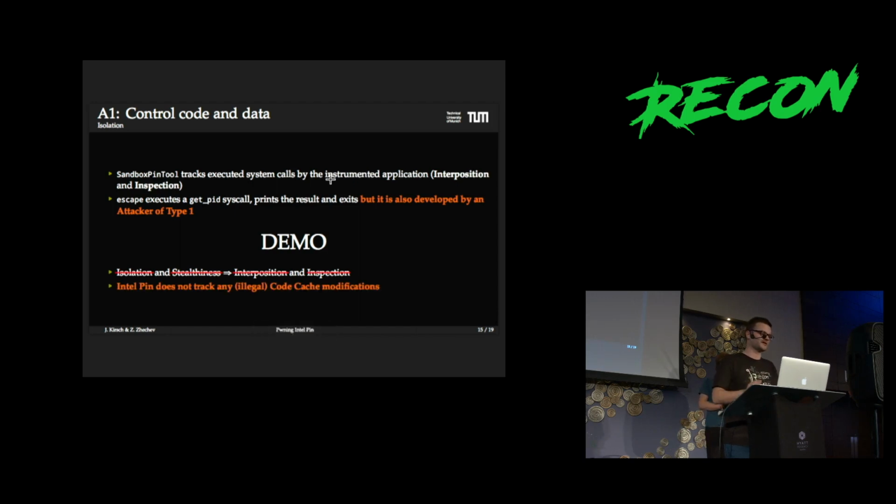And again, just to note that this is only possible because Intel-Pin does not track if somebody has modified the code cache. Cool. Now for the last part of the presentation, I will hand over to Julian.